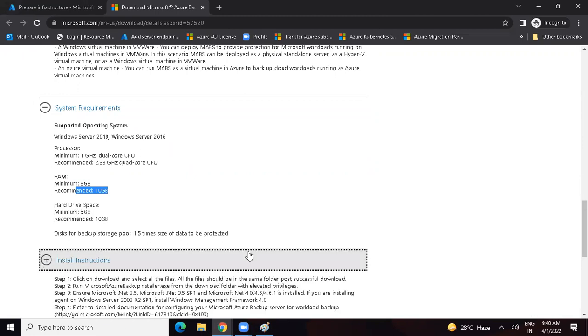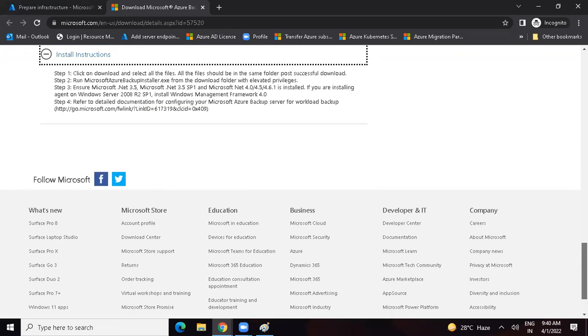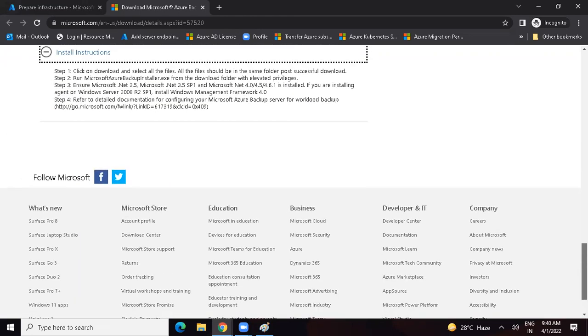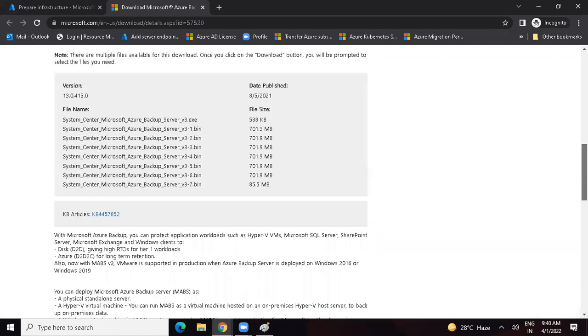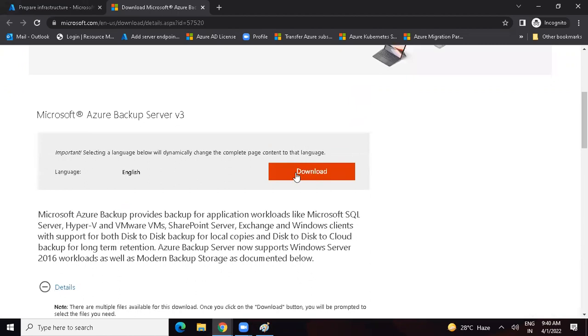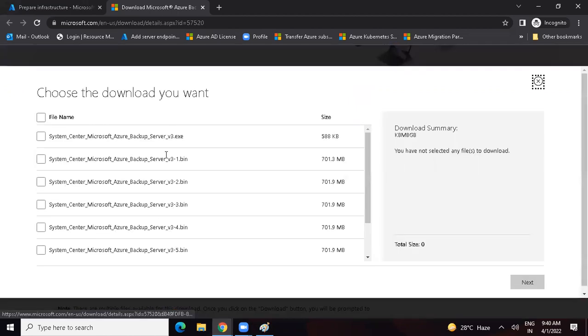And these are the install instructions. So here it should have Windows .NET 3.5, .NET 3.5 with Service Pack 1 and so on. So how can I download this now? I just need to click on this download button here. And it will give me the 8 files. So these are all 8 files.